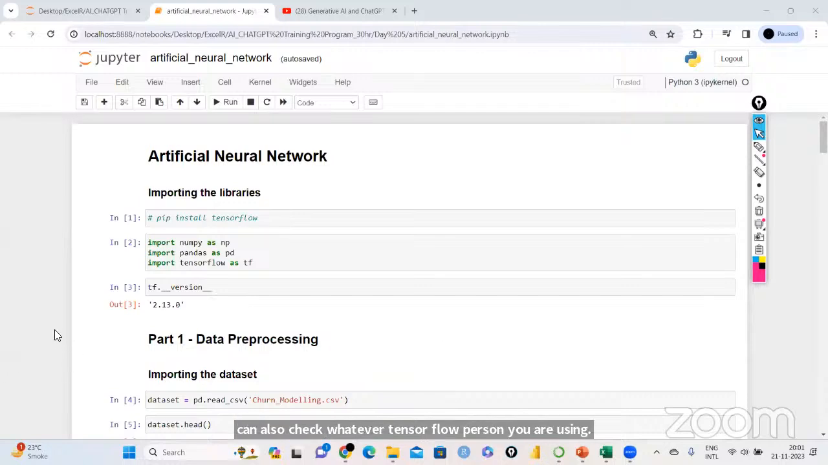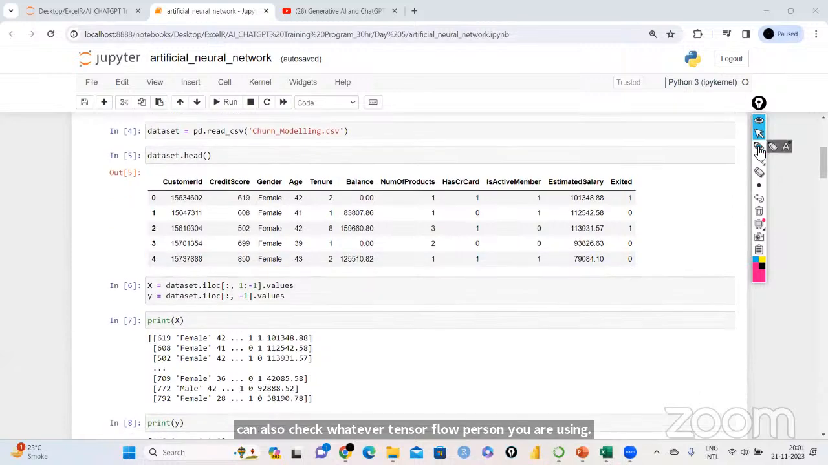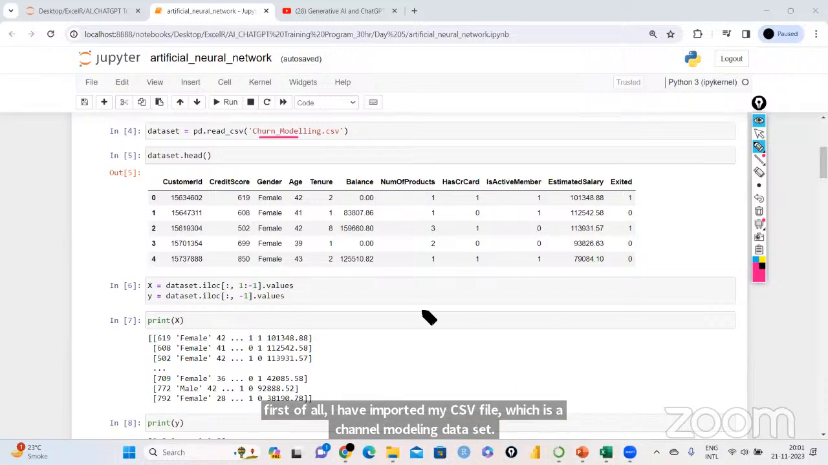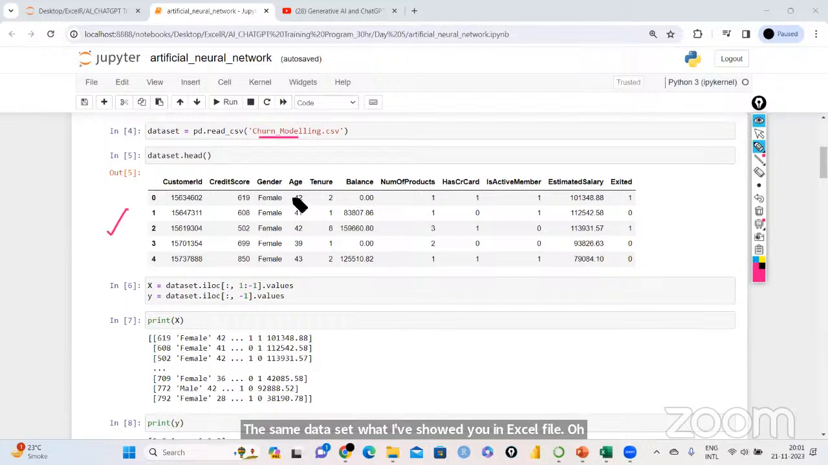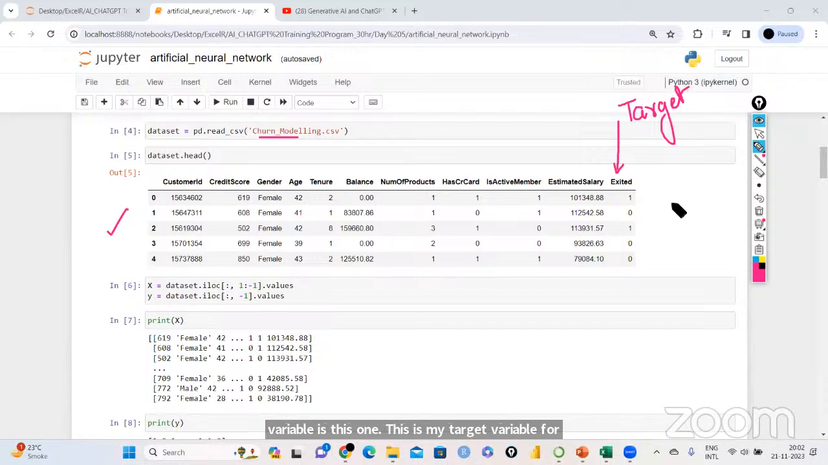Cool. So with that, let me proceed. First of all, I have imported my CSV file, which is a churn modeling dataset, the same dataset I showed you in the Excel file. Or sorry, that was a CSV file actually. So this is the dataset we have, and this is my target variable for which we are going to build our model, right?